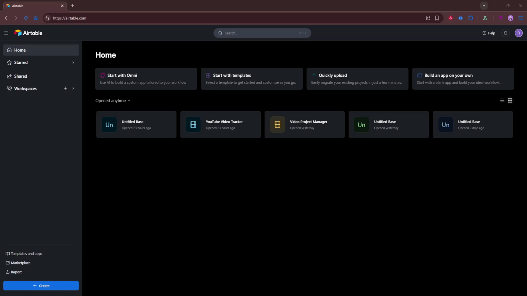In today's video, I'm going to teach you how to add a new field in Airtable. If you're organizing information in Airtable, adding the right fields is one of the most important parts of building a clean and useful base. A field is basically a column in your table, and each field is designed to hold a specific type of information. Setting it up properly from the beginning can save time and make your workflow much easier later on.